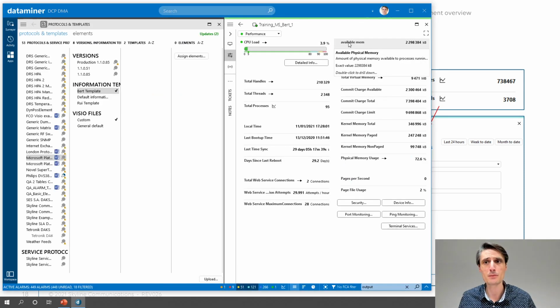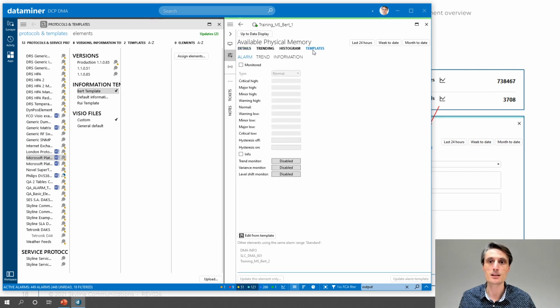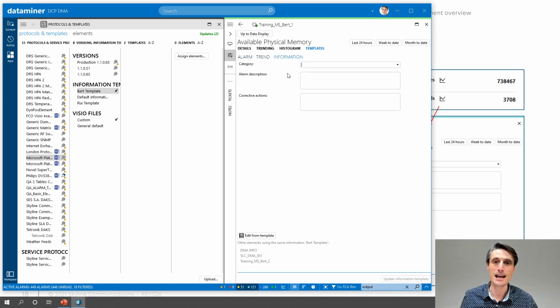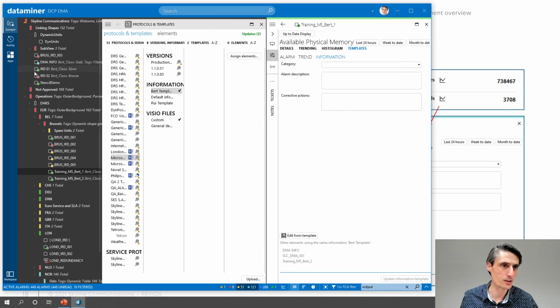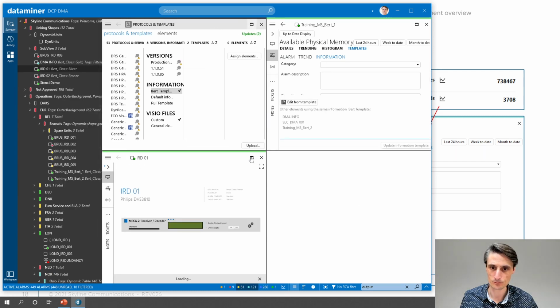Available memory, well, maybe that was too short. I can double click on it. And I do have the fourth tab page here, templates, the possibility to change not the alarm or trend template, that's for the next modules, but the information, and here I can immediately change the alarm and corrective actions. So maybe I should show it on any of the Philips devices.